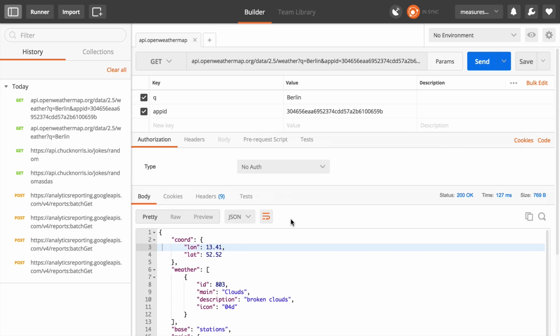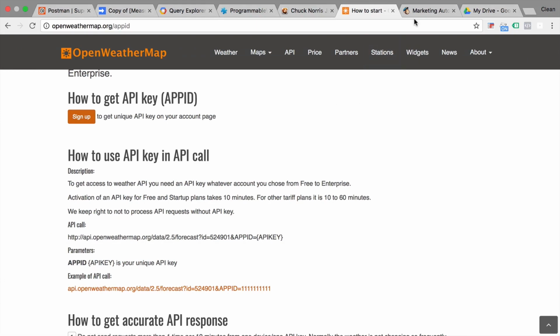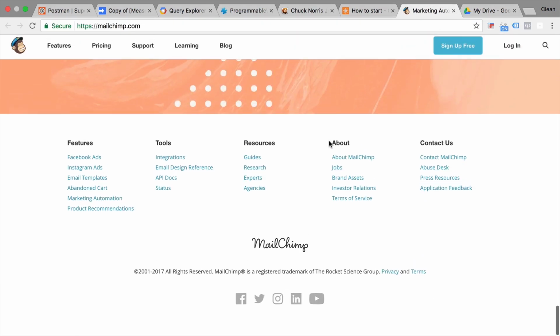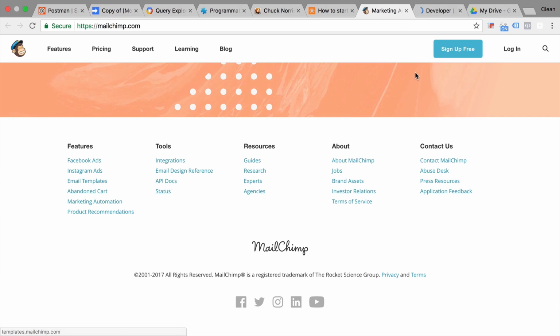So far, so good. But we can not only get data from an API, but also effect change in the application itself. And this is done through other requests, such as the POST request. So let's take a look at an example of that. Here we are in our Mailchimp account, and Mailchimp also has an API. So if you scroll down, we can see here the API docs.